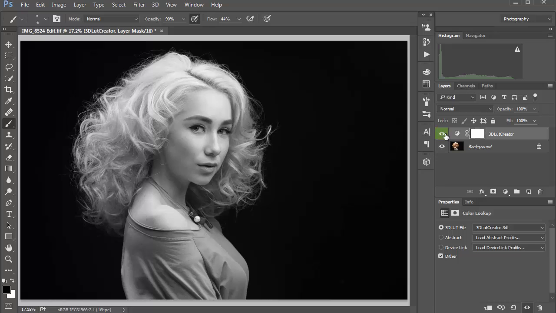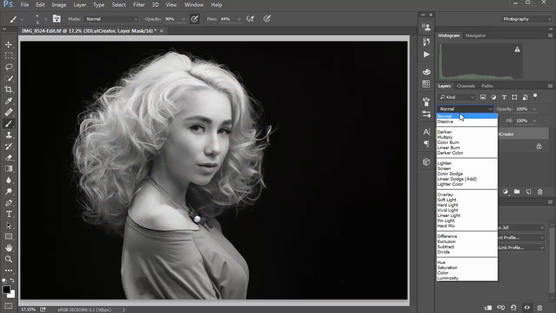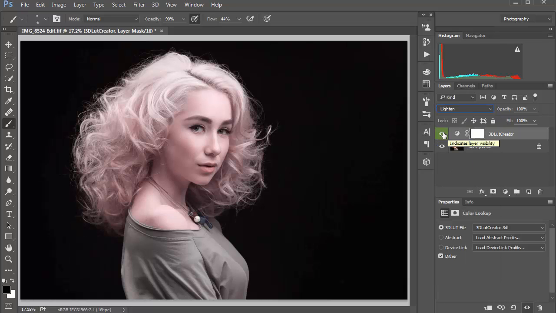I will have the opportunity to change how this LUT is applied. First, I can change the opacity. I can reduce it or remove entirely. Second, I can change the normal blend mode to any other from the list. For example, lighten. In this case, the effect is not quite the same as it was built in the LUT.